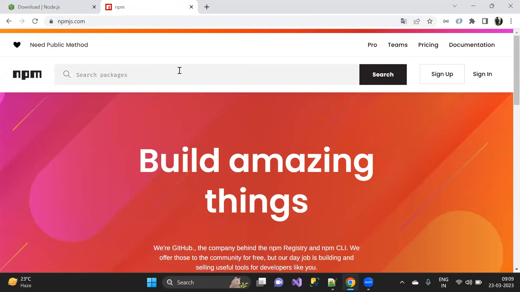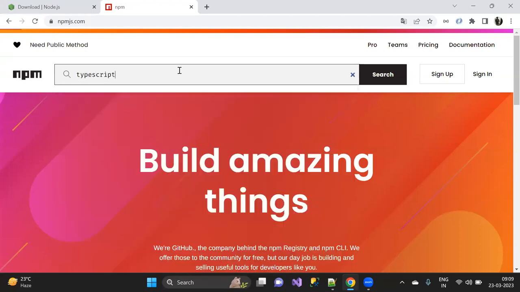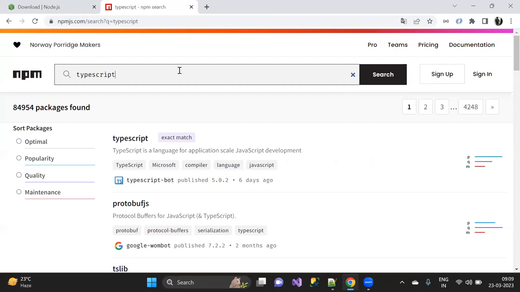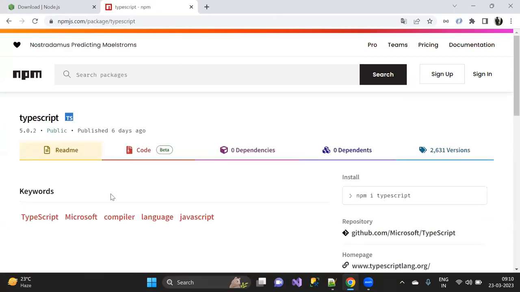Different client-side libraries, like, suppose you need TypeScript, you can find it here. That means this is one place where you can have all your client-side libraries. It doesn't matter what library it is, you are supposed to find most of the client-side libraries over here.